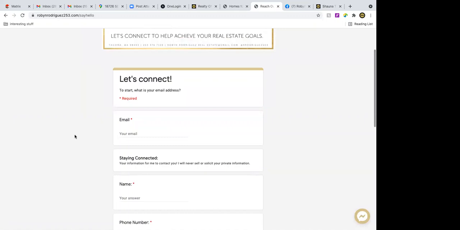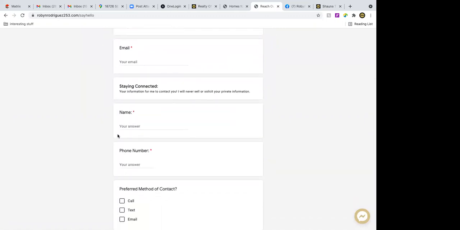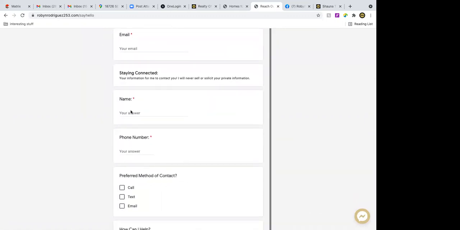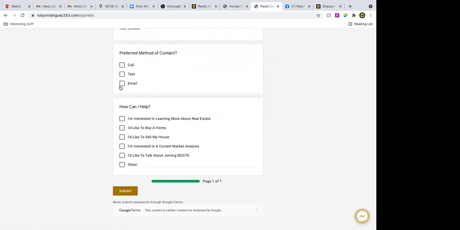Mine is super basic. It just asks for your email, your name, phone number, and your preferred method of contact. I always include text because I've got clients that work night shifts and Gen Z clients who would prefer to text and they'd rather die than be on the phone. And then just a couple different options.